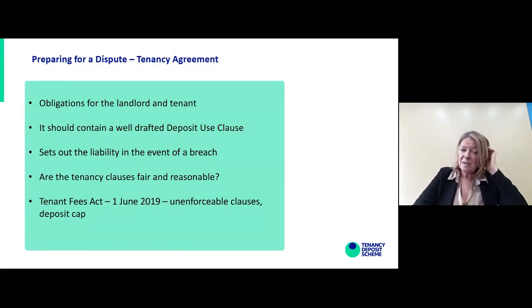So the tenancy agreement is really the rules of the game, setting out the obligations on the part of the landlord and on the tenant. As I mentioned, it should contain a well-drafted deposit use clause. If it doesn't, you may find that you're not able to make a deduction for the purpose. Very brief example, in one dispute the landlord was claiming rent arrears, and the deposit use clause merely stated that the deposit was to be used for cleaning and damage, full stop. It did not make any reference to rent arrears or for any other breach in the terms of this tenancy agreement. So whilst rent arrears were owing, and you could see that they were owed, the deposit use clause did not allow the deposit to be used for that.